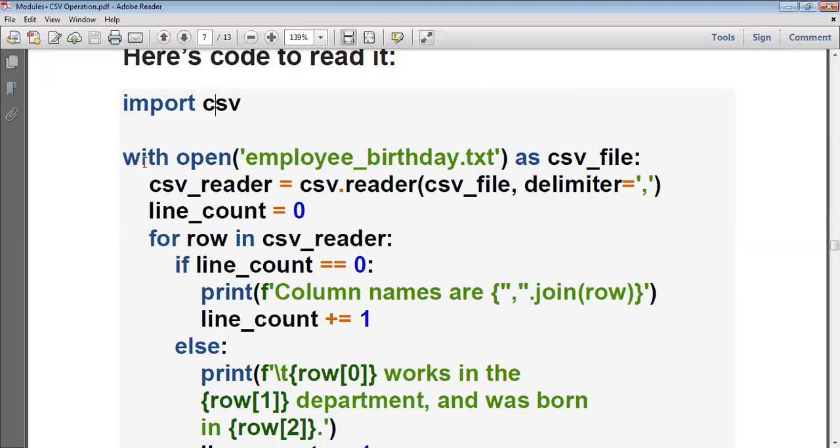Once it is imported, I have to open the file. So with is a keyword, and open is also a keyword. Inside that, we give the file that has to be opened, as a CSV file. Under this name I have opened my file. Once the file is opened, I have to perform either a read operation or a write operation. So I perform the read.